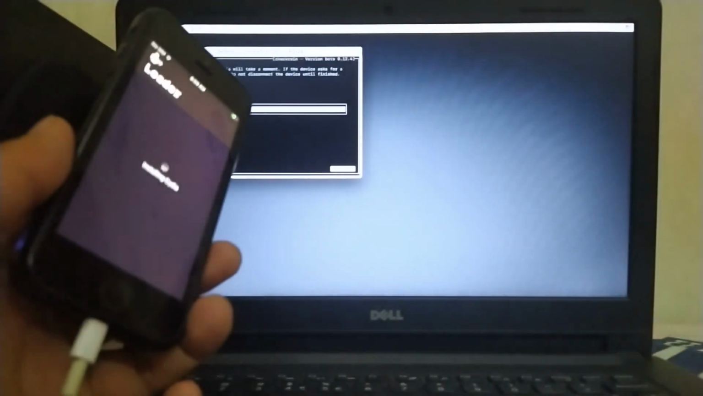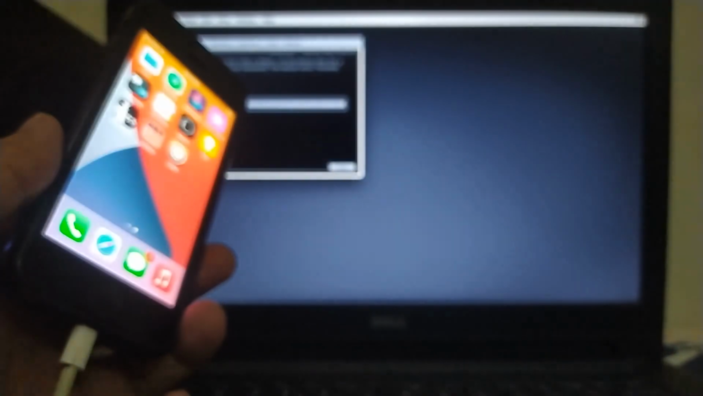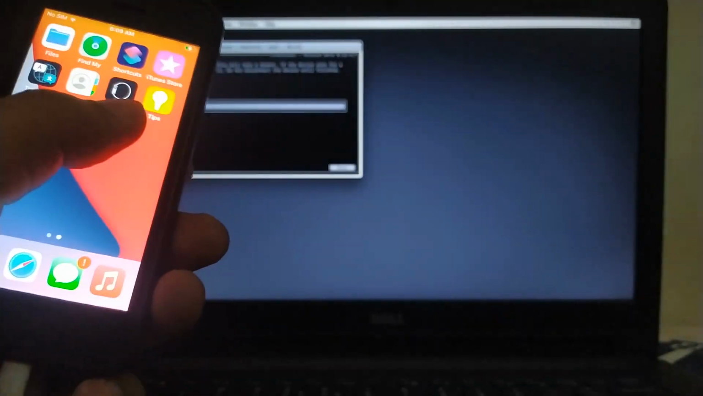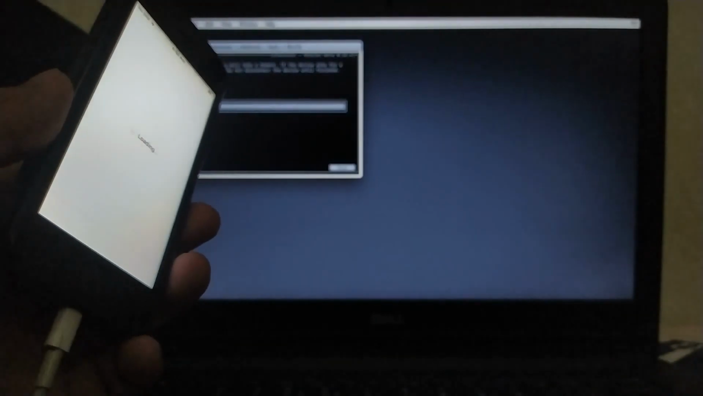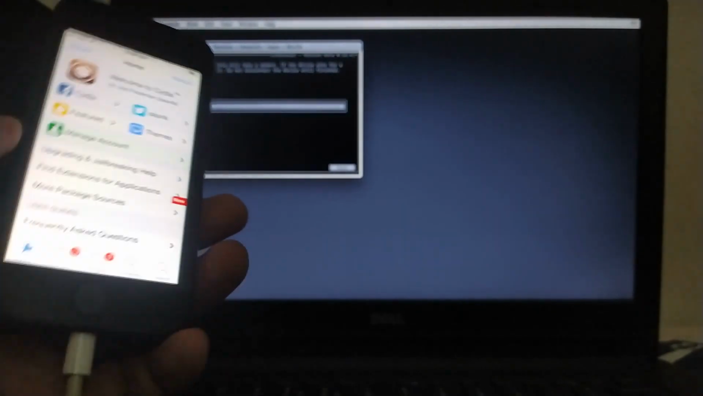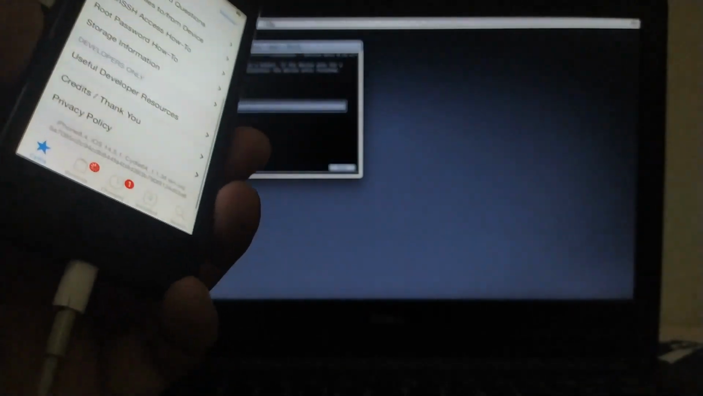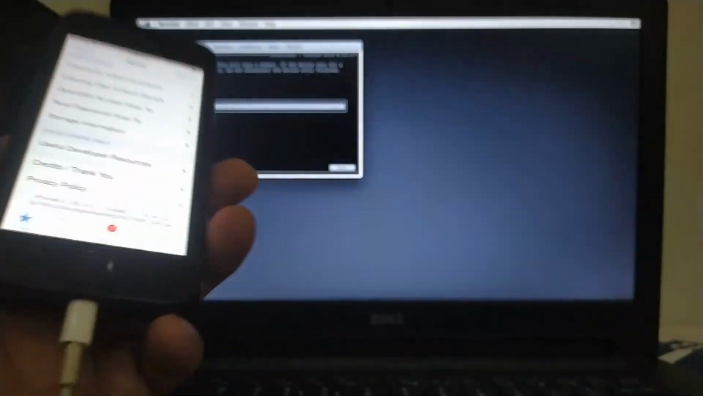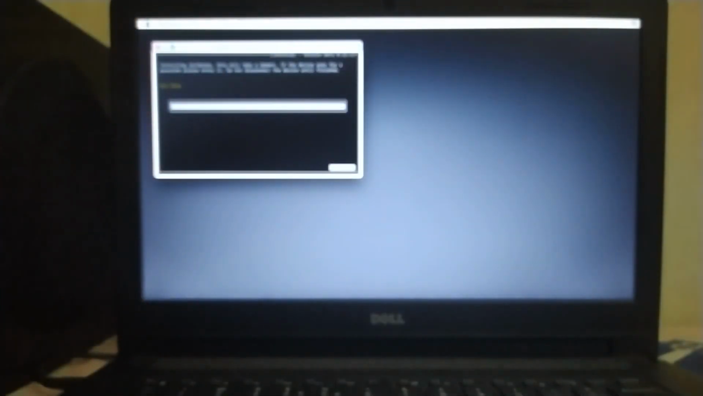So Cydia is being installed now. You can see Cydia on my screen. It's working fine, guys. So my device is on 14.5.1. Alright. So this is how you jailbreak.